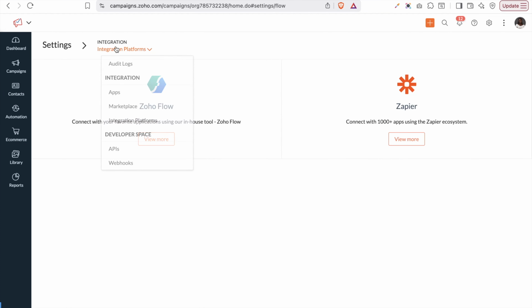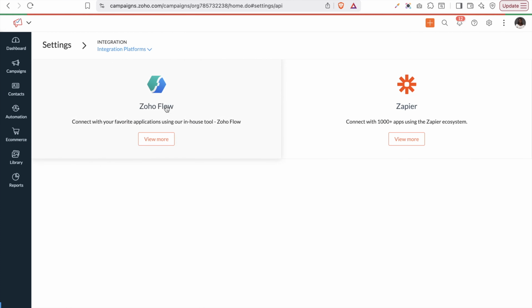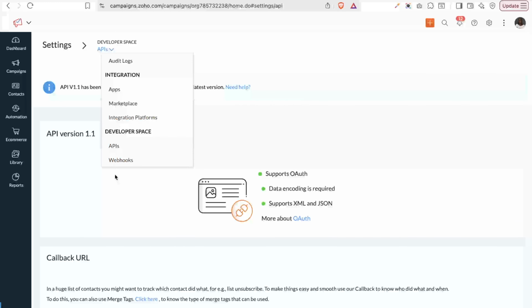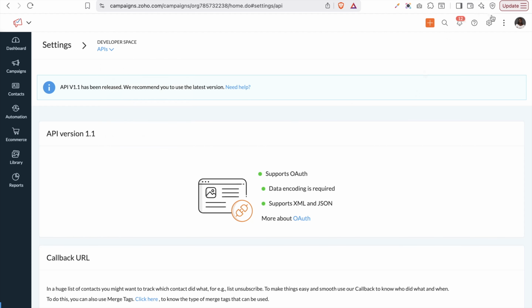Oh, sorry. The last one we have is API, and if you want to set up the API for your product and you want to connect any third parties into Zoho Campaigns, you can use the API. You can also say, you know what, I do not want to touch that, and you can create a webhook with a third party too. And that is everything about the settings.